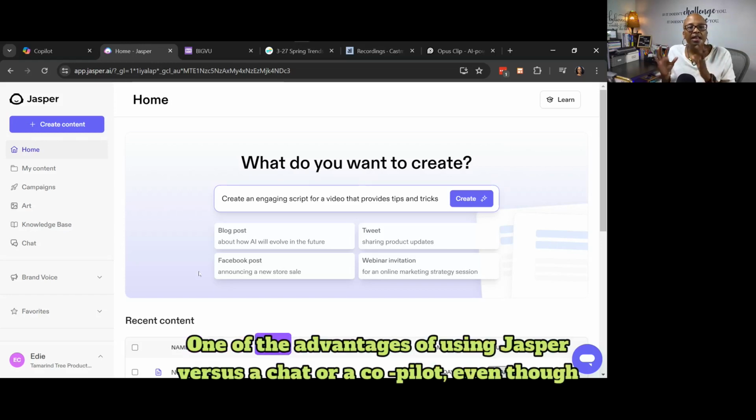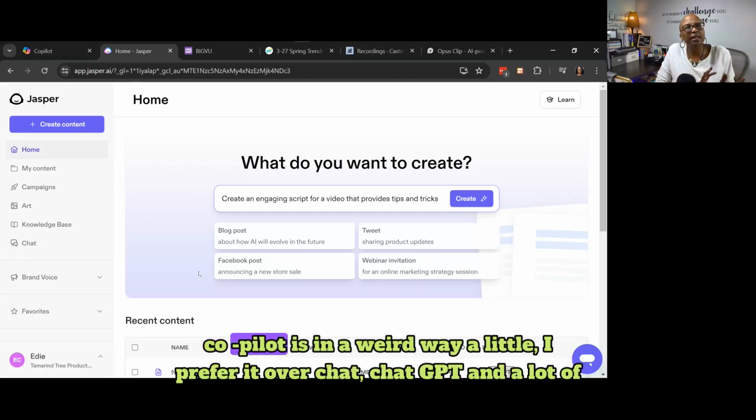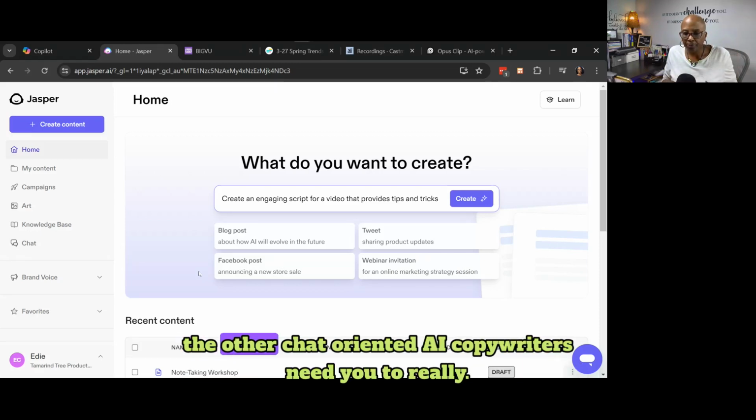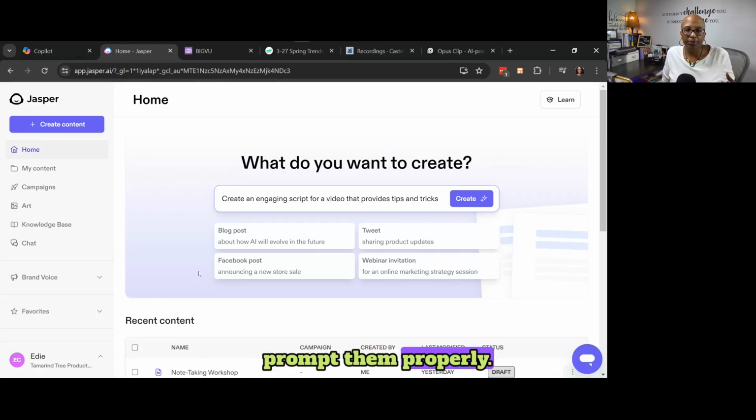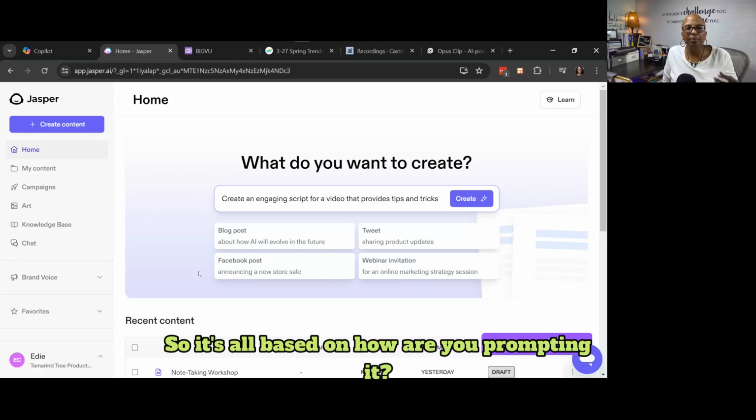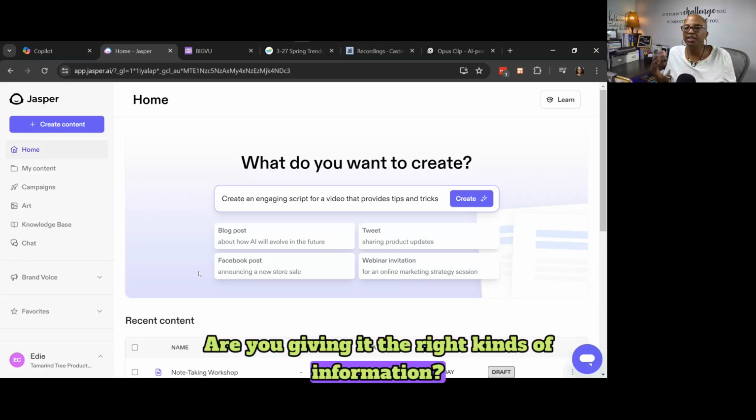One of the advantages of using Jasper versus a chat or a Copilot, even though I prefer Copilot over ChatGPT and a lot of the other chat oriented AI copywriters, is that those need you to really prompt them properly. So it's all based on how you are prompting it. Are you giving it the right kinds of information?